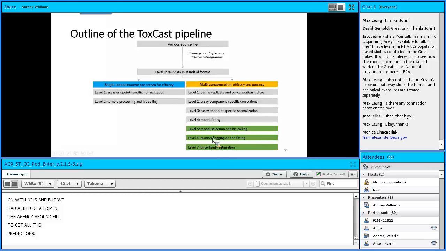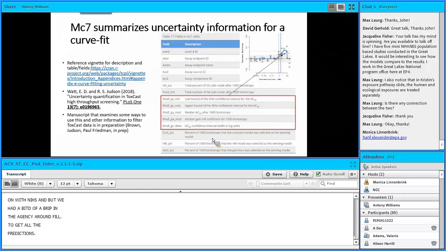And then level 6 is where we get caution flags, which I hear a lot about from our stakeholders and how to use them and what do they mean. This is really to give more context to the curve fitting that we've performed. And then level 7, as I mentioned, is this new uncertainty estimation level. I wanted to give you a sense of level 7 and how to get more information about that level. This is very much research in process that we're sharing with you in a public way.